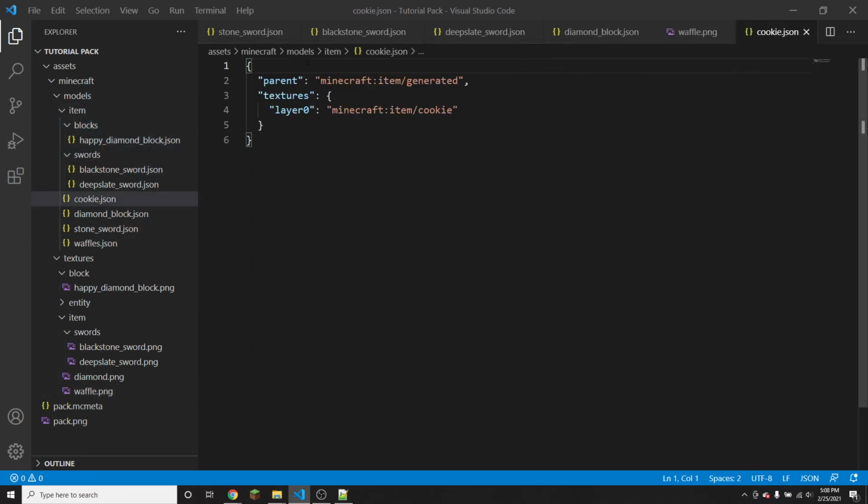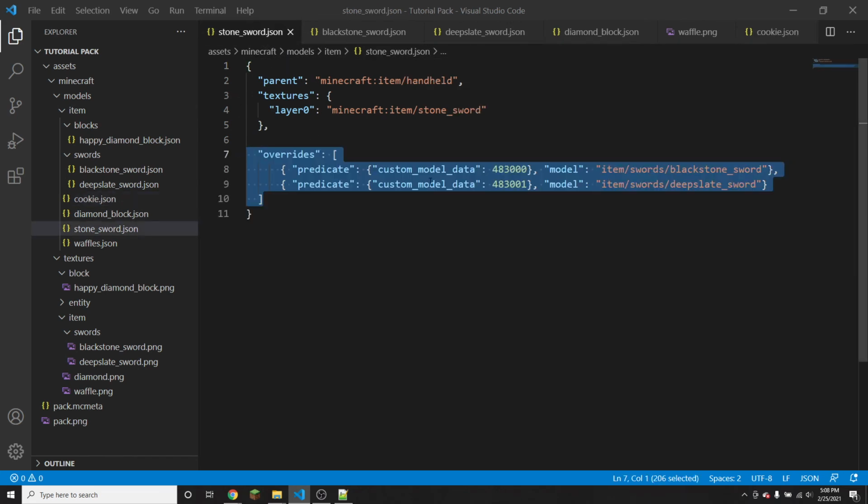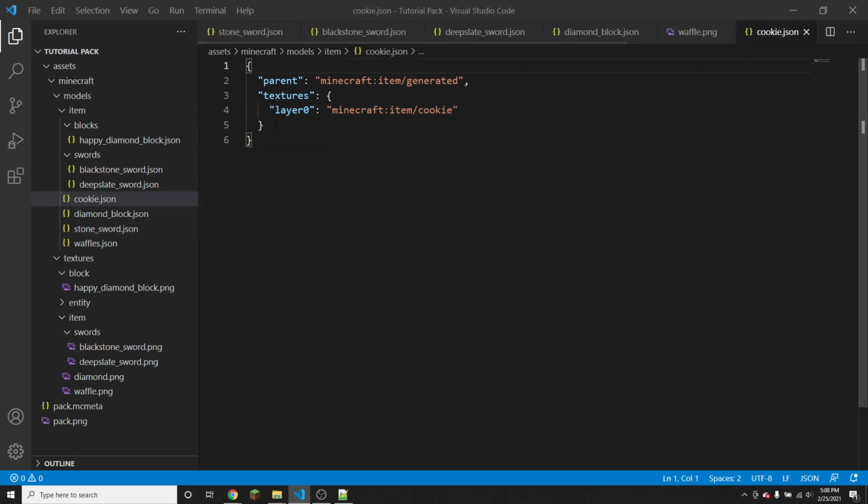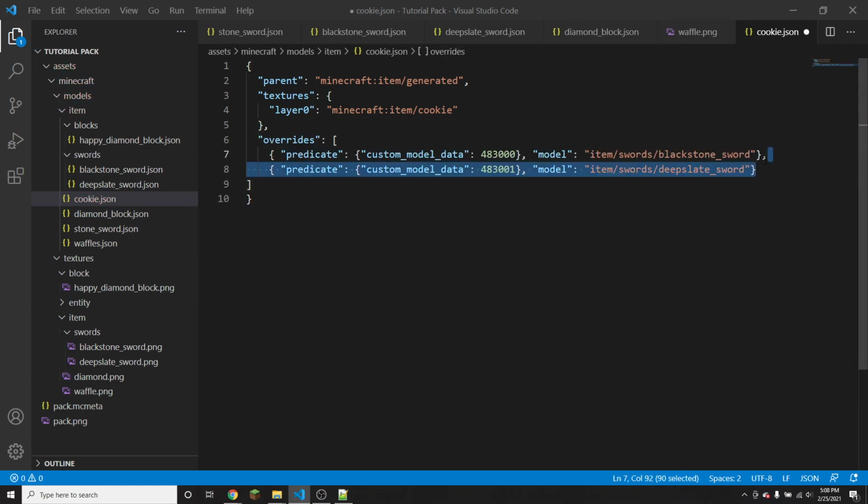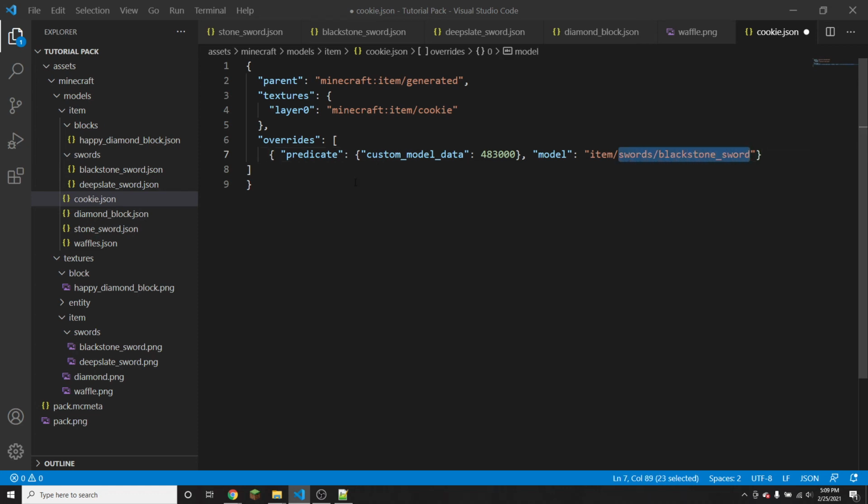And then again, I can go back to the stone sword file and copy the overrides and then just add a comma here and paste them in. Then I'll delete this and change the model to, as you can see, it's an item and then waffles. So I'm going to change it to item/waffles. And then that should be it. Then file, save all, and then I'll just get it into my game.